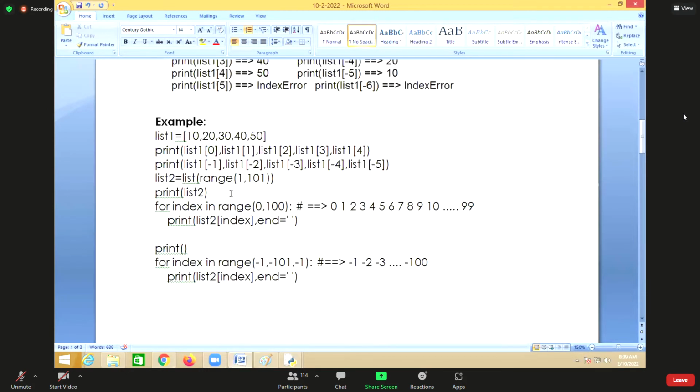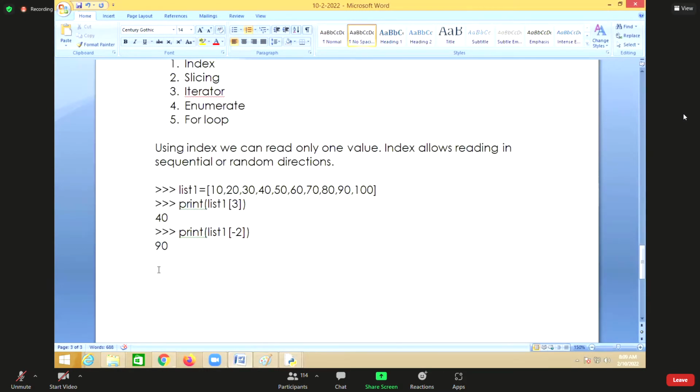But index is always an integer value, not a float value. You can also read elements from a list by using slicing. Slice means cut. If you want to read more than one value, then go for slicing. I want to read some 3 values from the list, then I'll go for slicing. Slice will return another list.